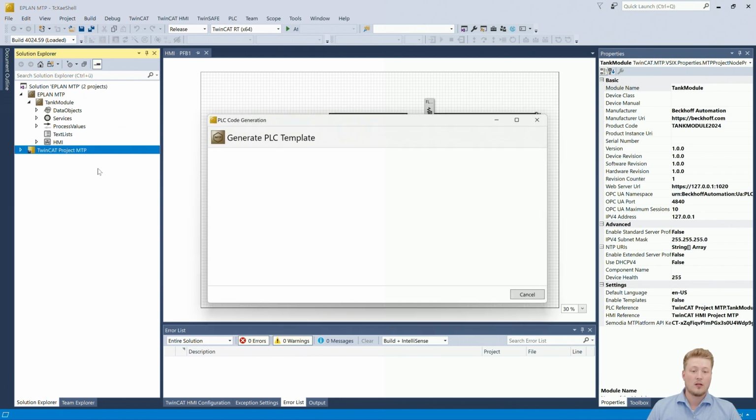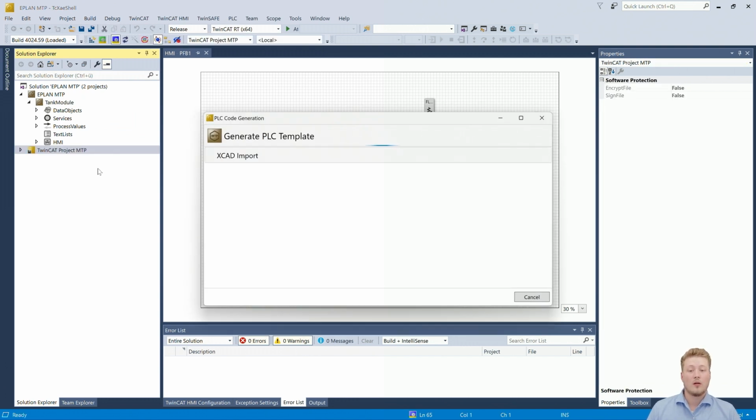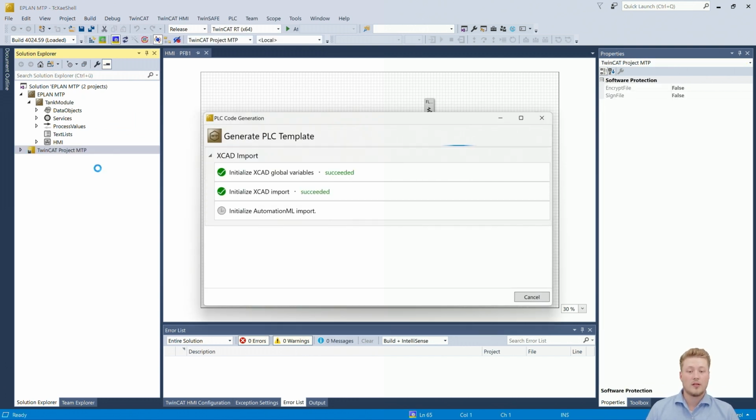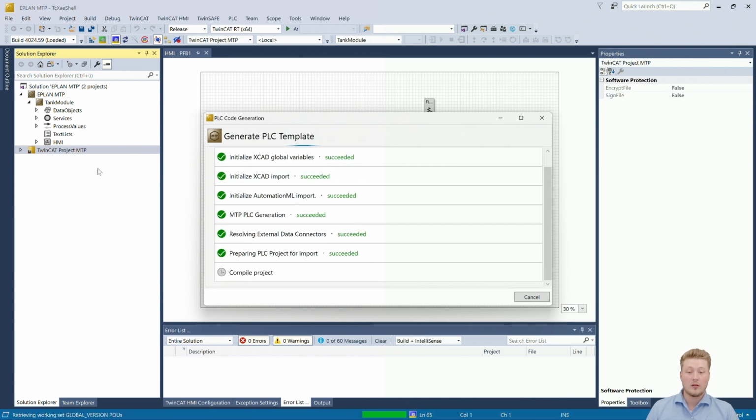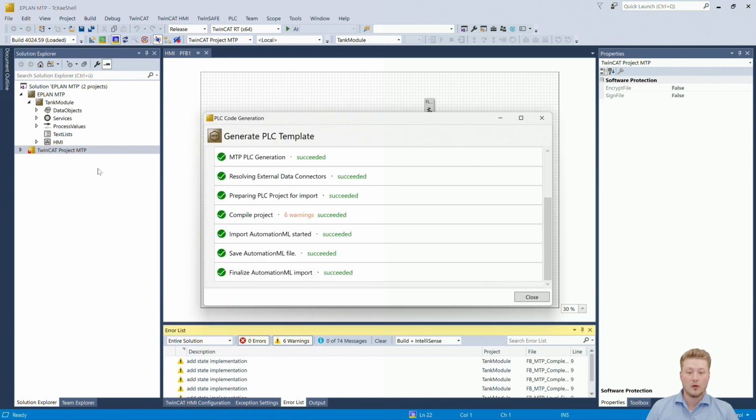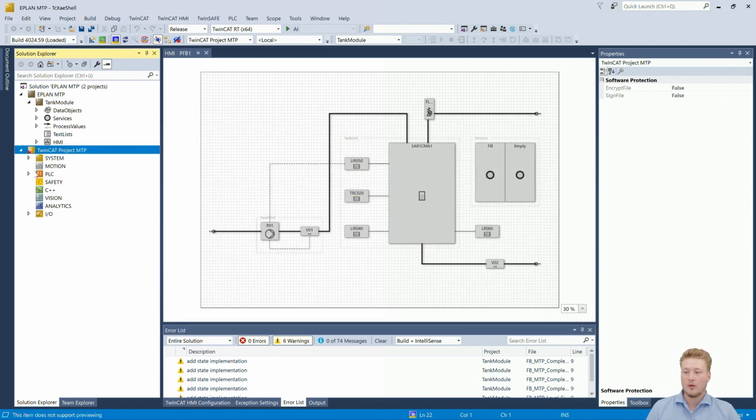By clicking the generate button, it will basically generate the whole basic structures, instantiate all of the data objects, data assemblies, as well as the services. With a quick activation of that object, these symbols will already be available online for us to later on then generate the HMI. Hit close, and now we can see on the left side here that this TwinCAD project was created, and inside the TwinCAD project a PLC project for our tank module.